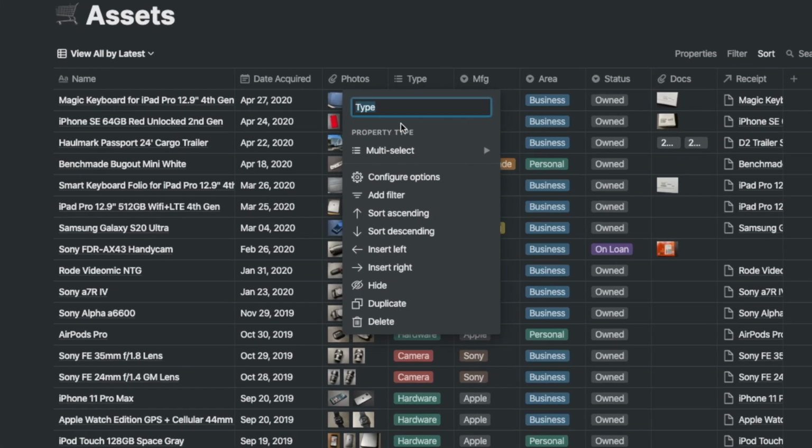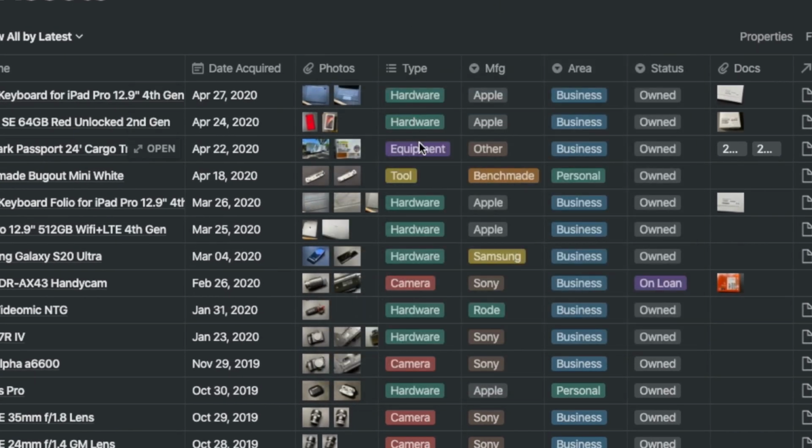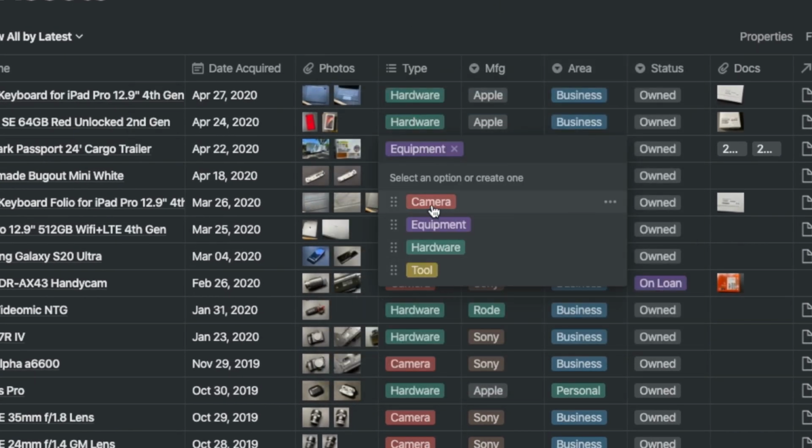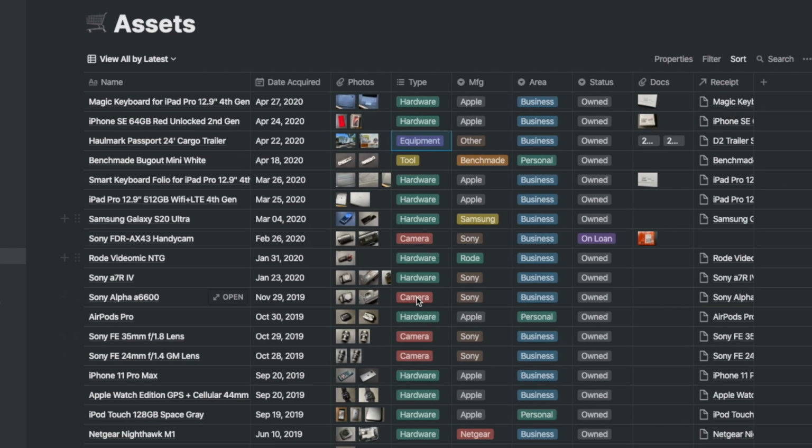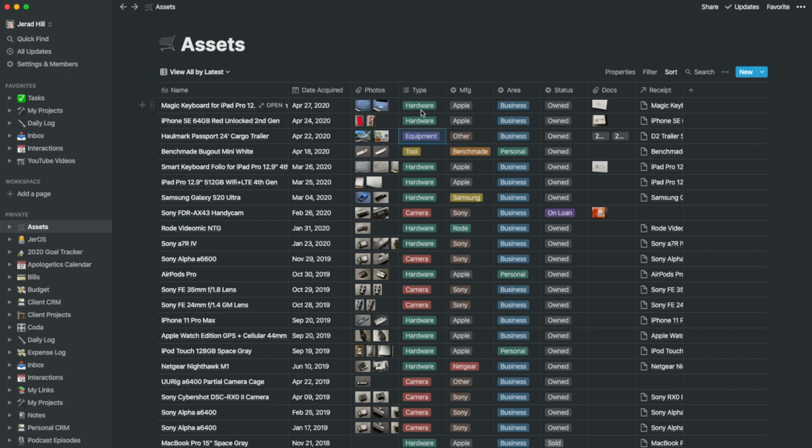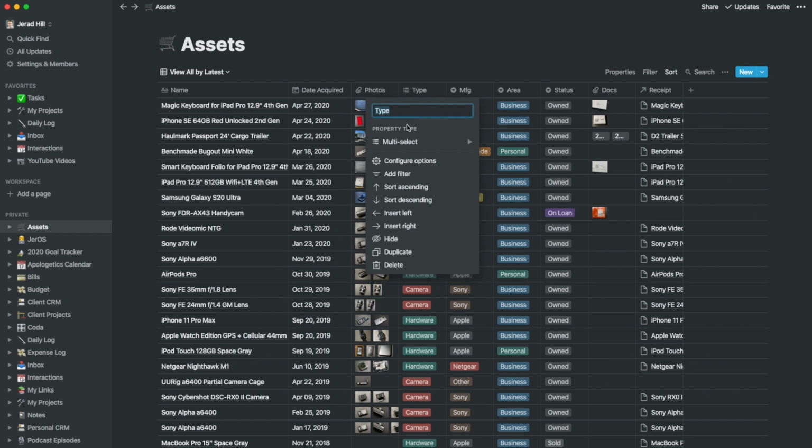Underneath type, I have a multi-select, and under the type here, I can choose what it falls under: camera, equipment, hardware, tool, and of course, I'll add more types as I continue to build out this list. I've just kind of been adding things that are in my office, essentially. And so in doing that, I'm just grabbing things that are near me. And most of those things are cameras and hardware and stuff like that that I utilize. But as I add more items, I can add more to the multi-select.